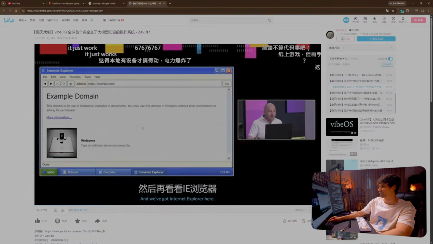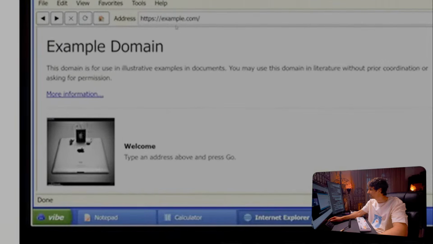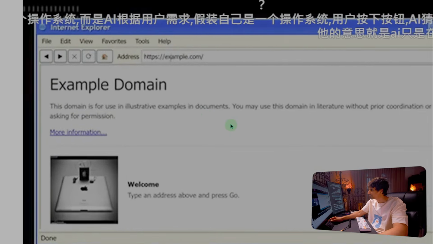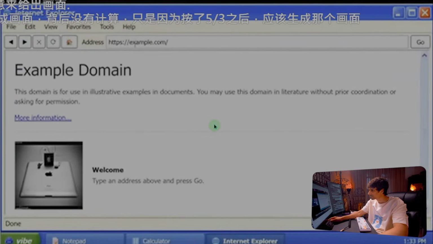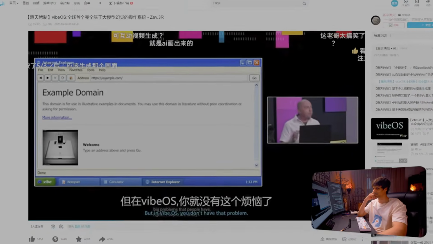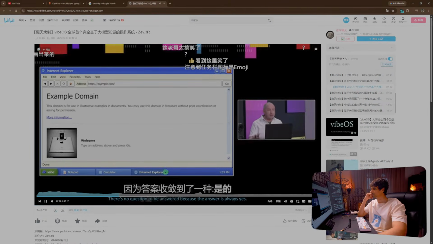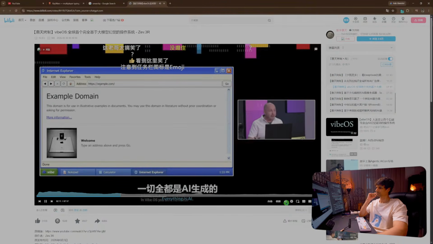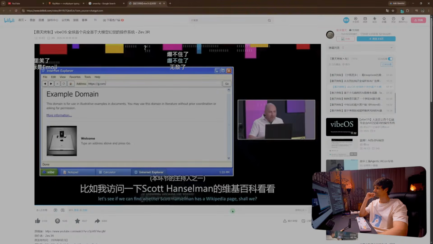We've got Internet Explorer here. Unlike the boring operating systems that you use today, this solves one of the big problems that people have. People are always wondering when they're on the internet, is it AI or not? But in Vibe OS, you don't have that problem. There's no question to be answered because the answer is always yes. Everything is AI. So if I want to, I can go to, I don't know, let's see if we can find whether Scott Hanselman has a Wikipedia page, shall we?